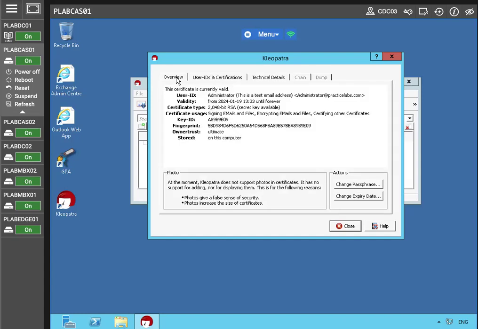We can actually confirm the RSA 2048 bit encryption that we have here for the secret key. It'll be used for emails, files, or certifying other certificates. Now, each certificate comes with a fingerprint, which is used to confirm the identity of a person in a group and their certificate itself.